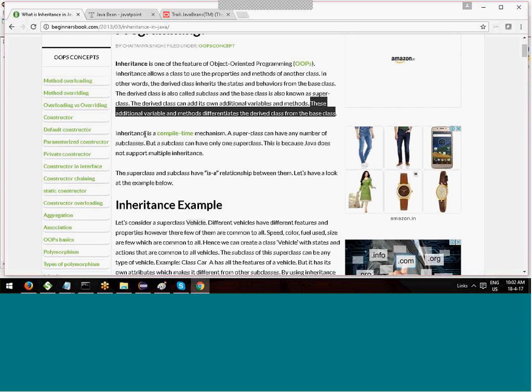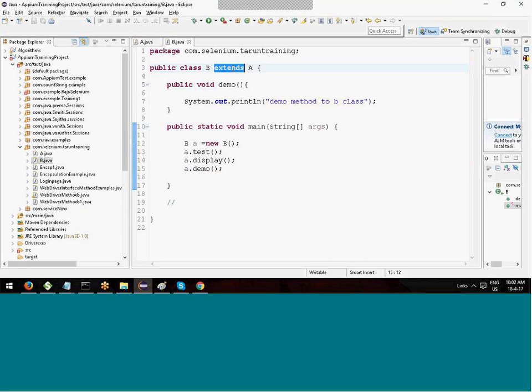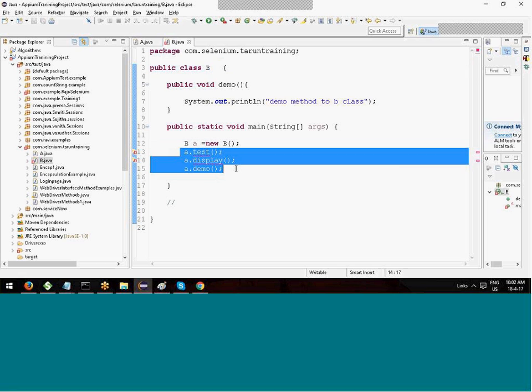And inheritance is a compile time mechanism. What is meant by compile time? Your code compiles automatically, and if there is a problem, it throws an error. Suppose I delete this extends A, then the compiler throws an error. If you do not provide the extends keyword, you cannot use the other class's members in another class.